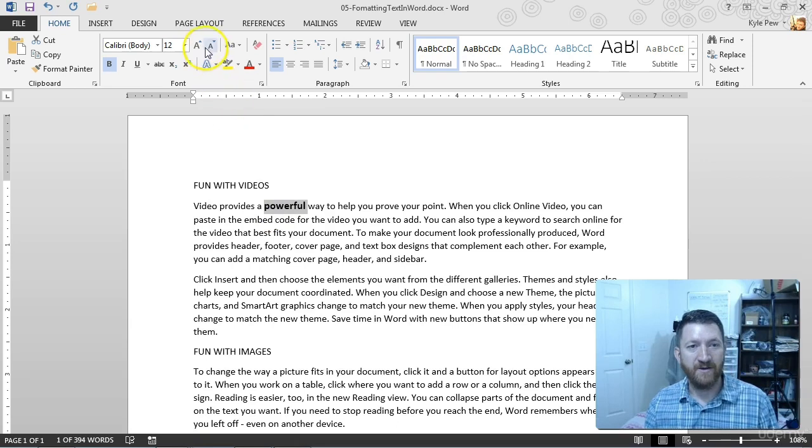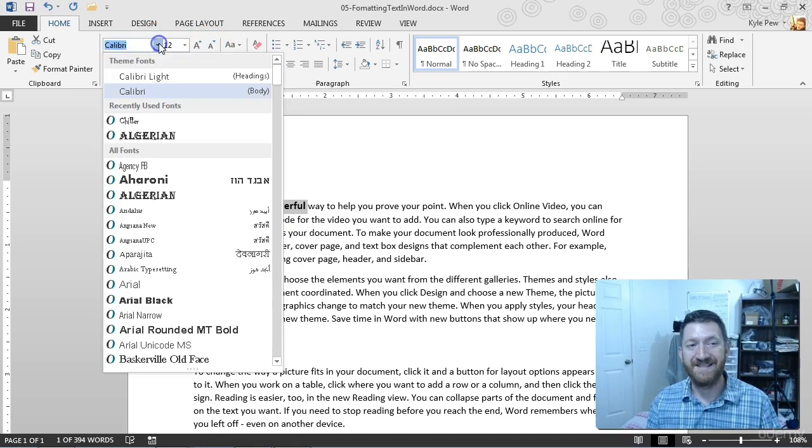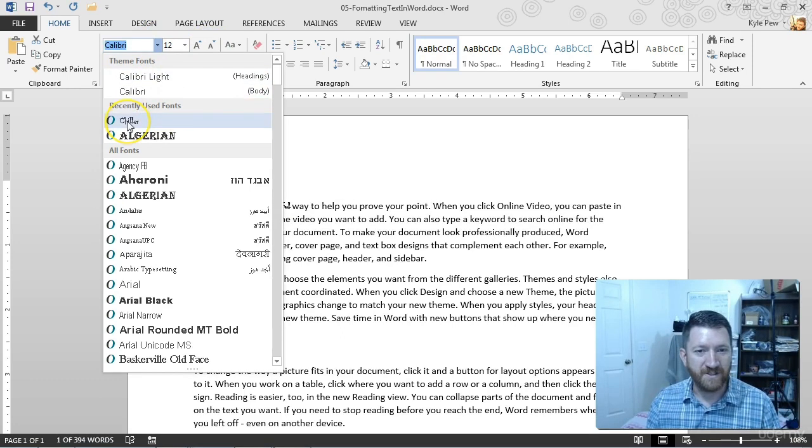I'll give that a double click again. You've also got these interactive buttons here where you can bump it up and lower it in font size. I could underline it, I could italicize it, I could change the font itself. Calibri's the default on my system, but maybe I'm going to switch it to Chiller.